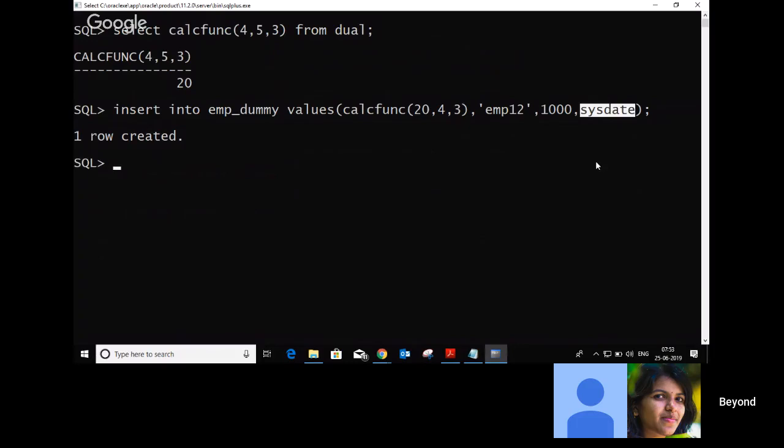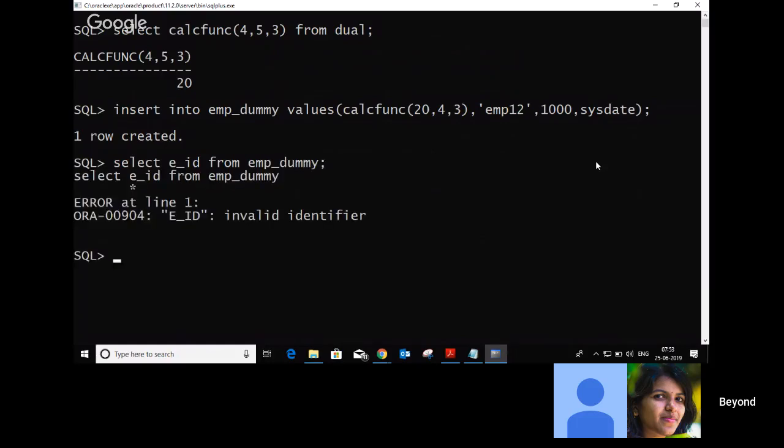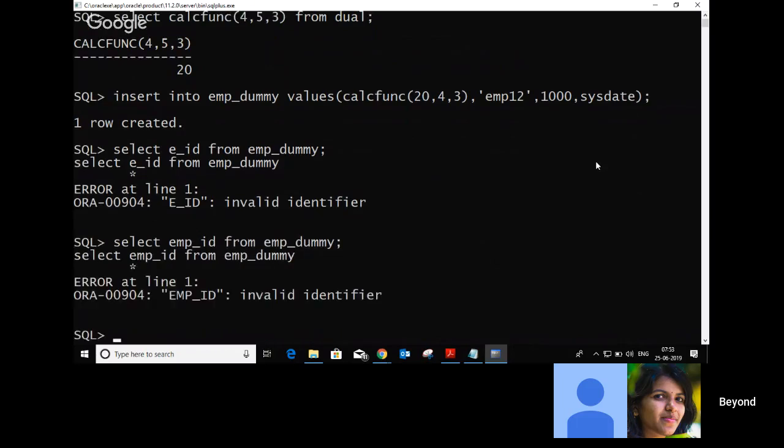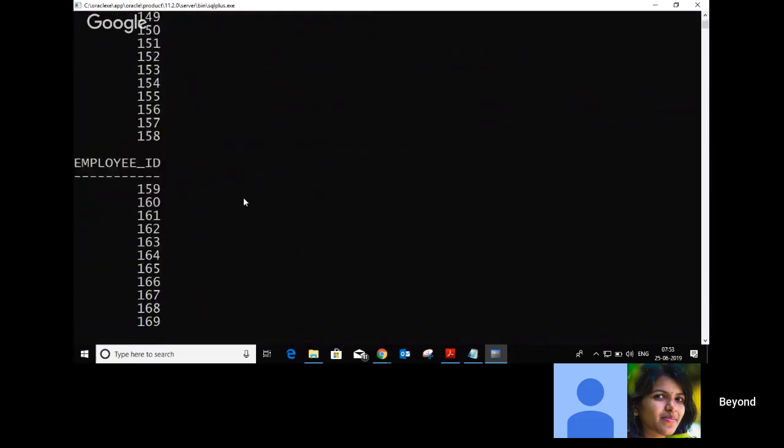If you see this table, select e_id from emp_dummy table. There is no eid column, I guess. There should be 80 inserted here. 80 is just now inserted.